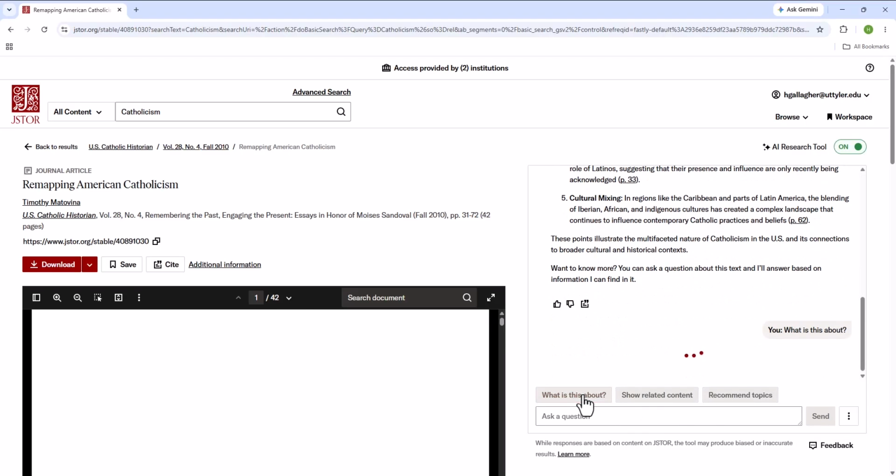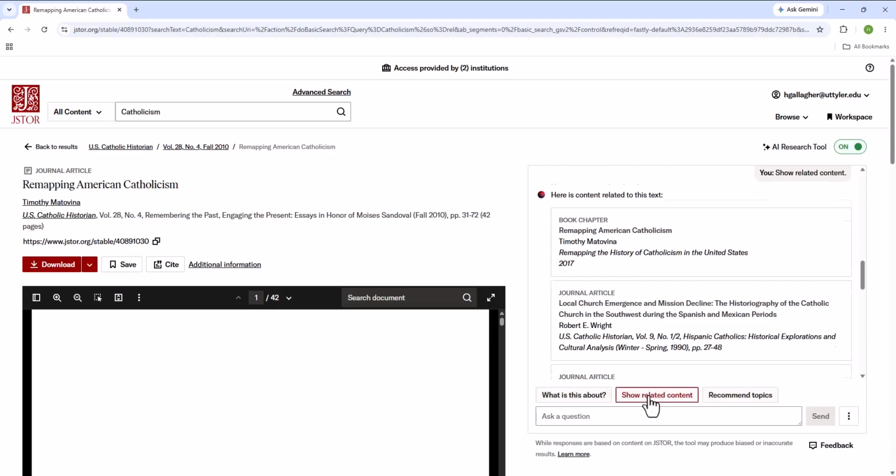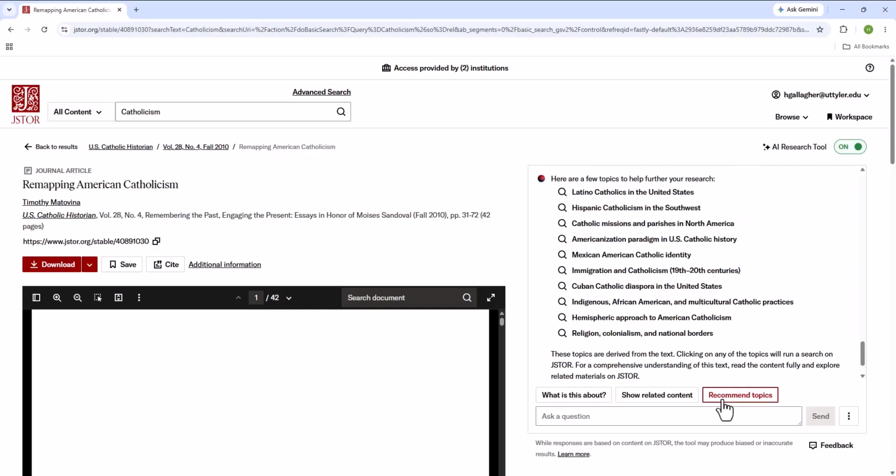What is this about? Explains the key points and arguments of the text. Show related content provides other items in JSTOR that are similar to this one. And recommended topics helps you expand your search by providing additional keywords to search with. Clicking on them will start a new search.